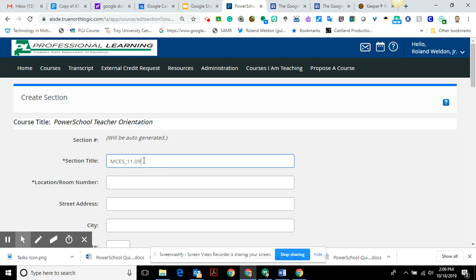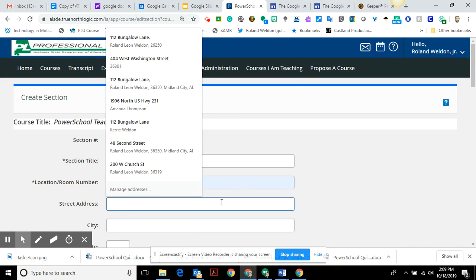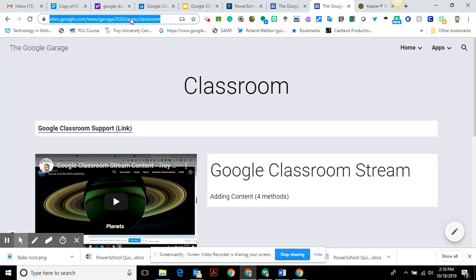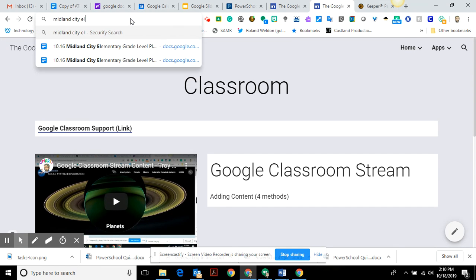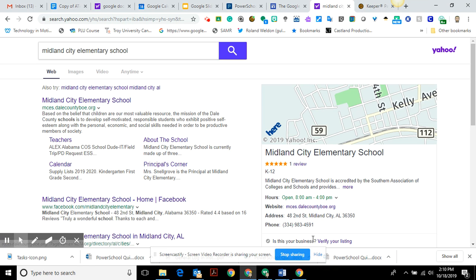Okay. And the location, I could put that in, and I could put Midland City Elementary. And I could physically go and put the address in, right? I could physically go look it up and Google it. I would do that. I would take the time and go back in, and I would look up your school. I don't know how much this matters, but I would do that. I would get my physical address, which is 2nd Street, Midland City, Alabama. I'd copy that in.